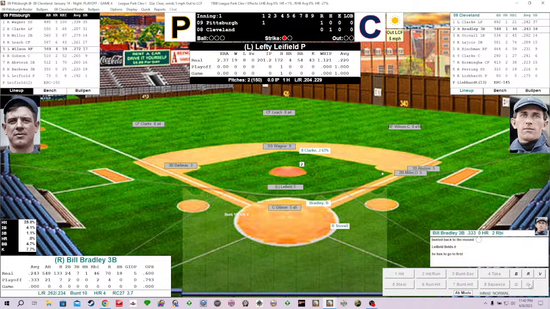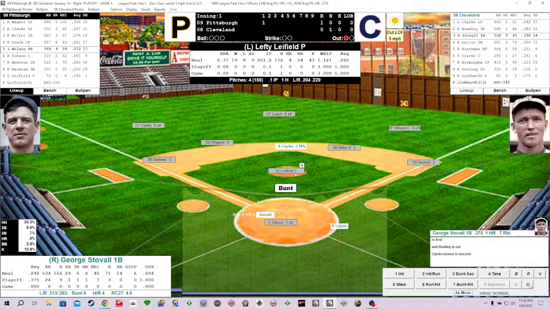Bunted. Leifield's only play will be to first. Dots Miller covering on the wheel play. And Josh Clark will move into scoring position, 1 away. So this looks like almost a carbon copy of the Pirates' first inning. And now first baseman George Stovall.